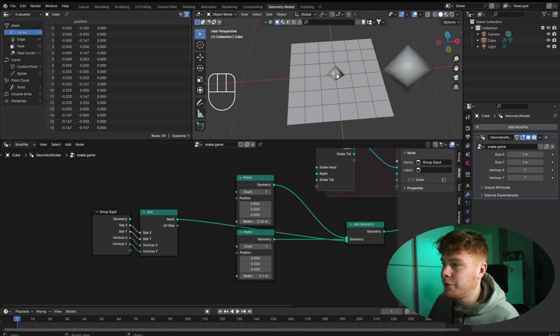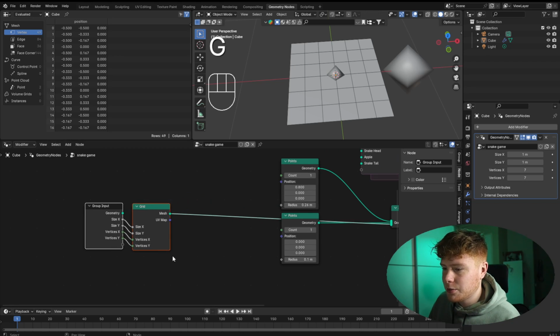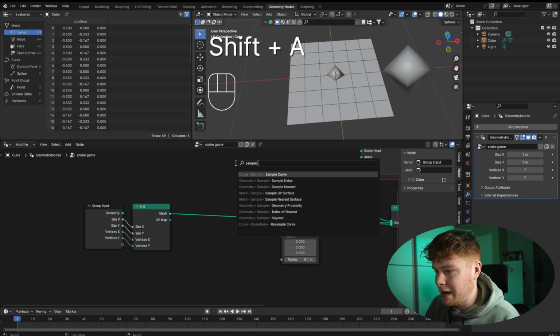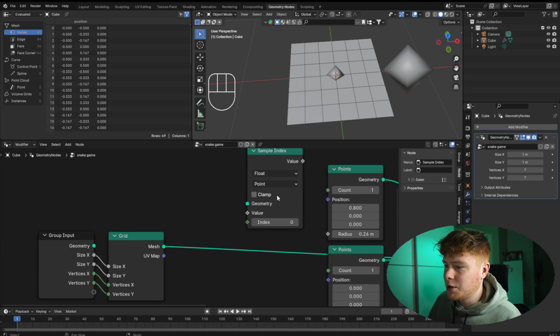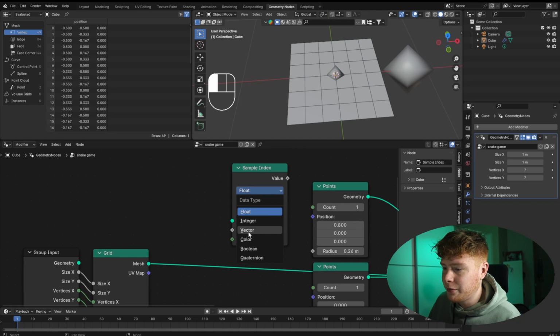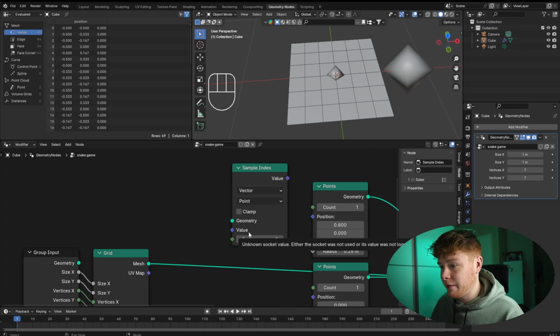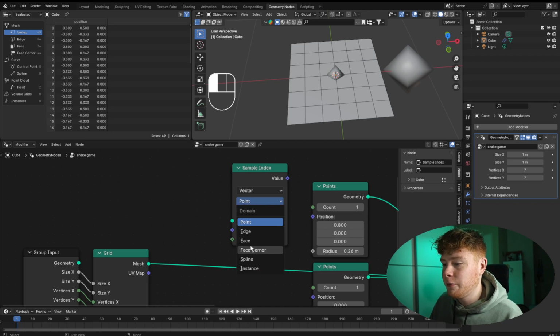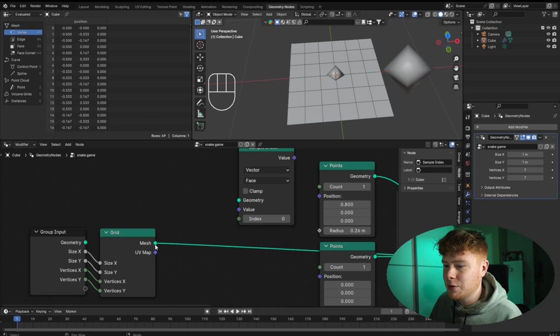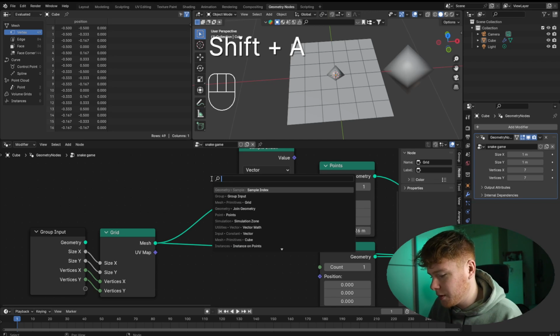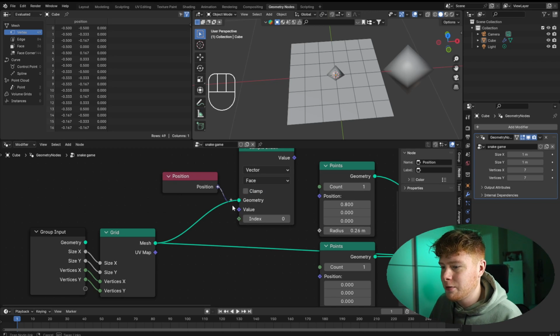Now let's choose random faces for the snake head and the apple to start off on the grid. To do this, we're going to use a sample index node so that we can get the position of each face. So let's set this from float to vector because the position is going to be a vector. And let's set this from point to face since we want to have the position of each middle point of the face. Let's connect the grid with the geometry like this. And as the value over here, we want to get the position value of each face.